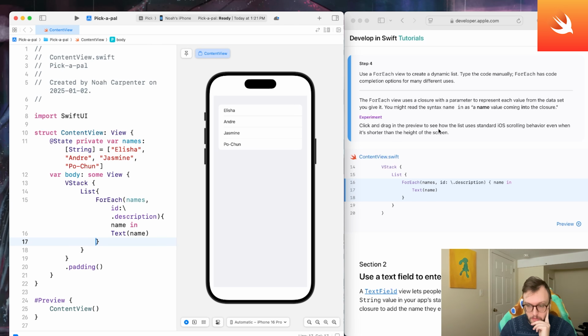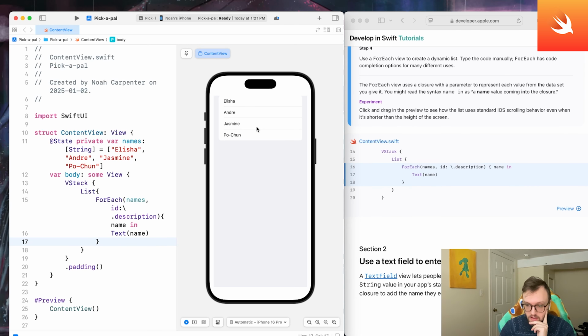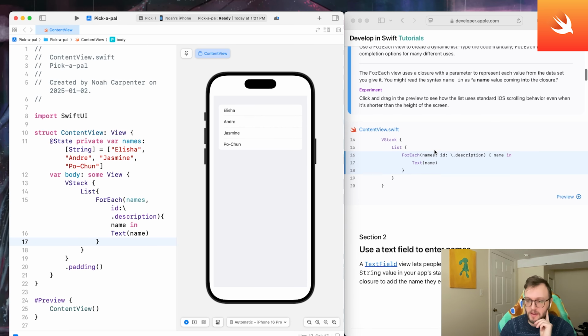So for an experiment, it wants us to click and drag and see how the scrolling behavior works. Yeah, I think I already showed that before. Haha, I'm ahead of you, tutorial.